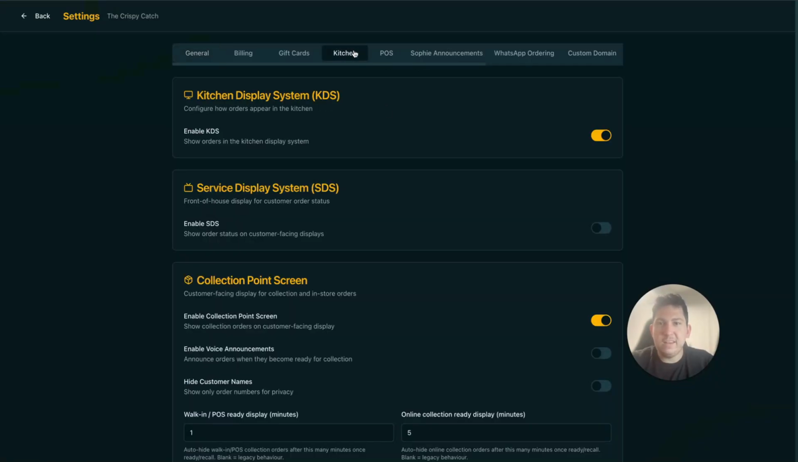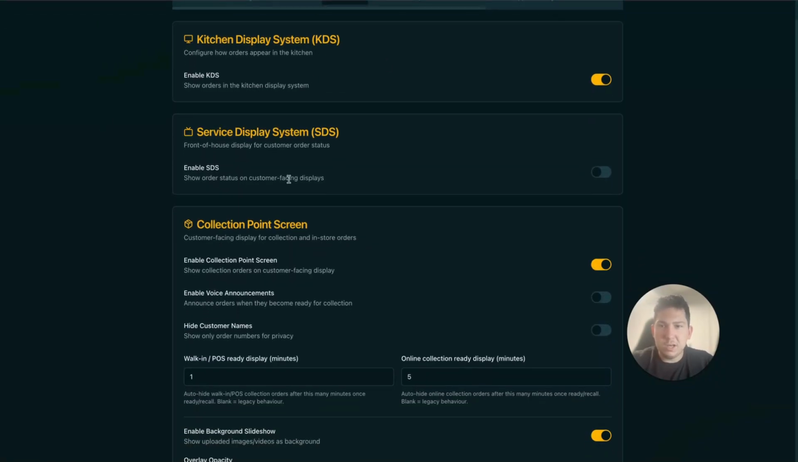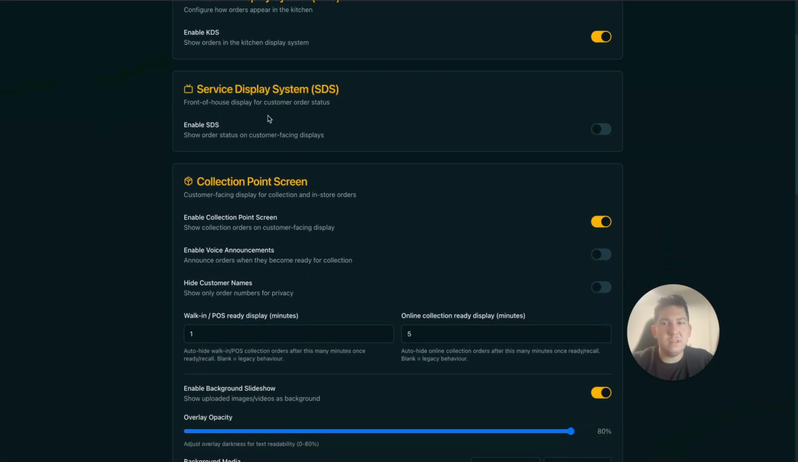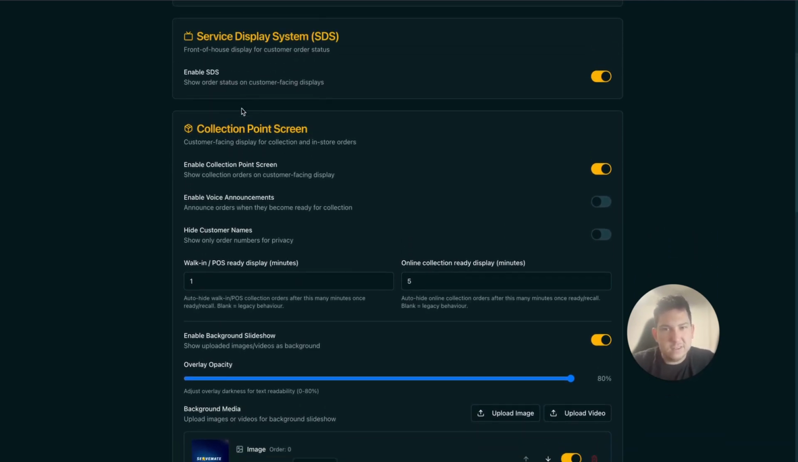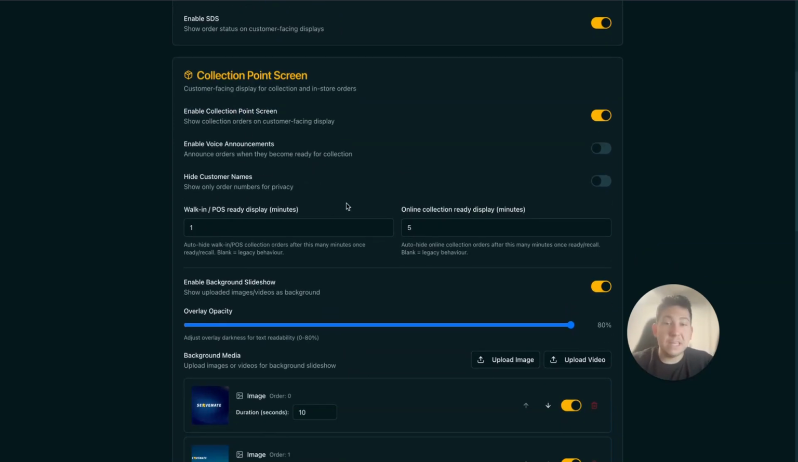And if we go to the settings here in kitchen, you can enable kitchen display, enable server display. So this is automatically always enabled anyway. It just doesn't matter whether it's enabled or disabled too much. And obviously you don't really get to change much on there. It's just how it is. Collection point is where you can obviously manage it a lot more.